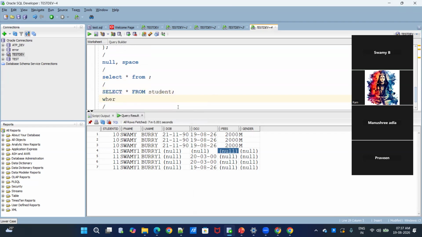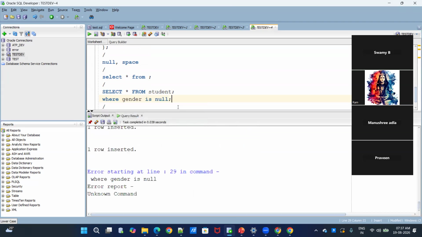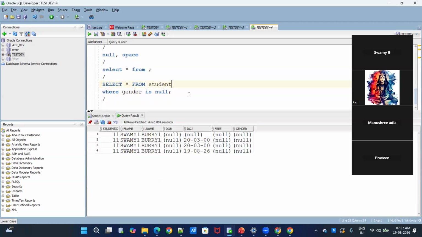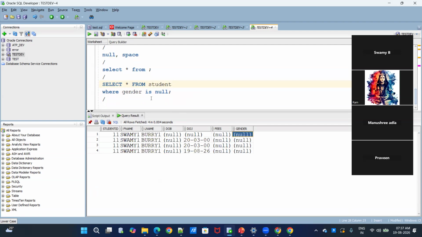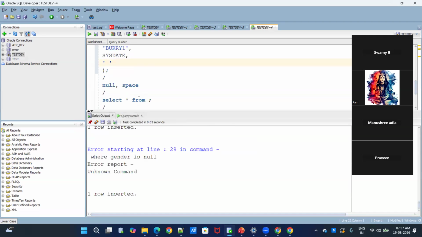Where gender is null. How many records did I get? 4 records. Whichever are showing as null, we got those 4 values. Let's suppose I am inserting one more record with gender, and I'm giving gender as space, not null. If you don't insert anything, it will by default be considered null. I'm just giving one space, one row inserted.